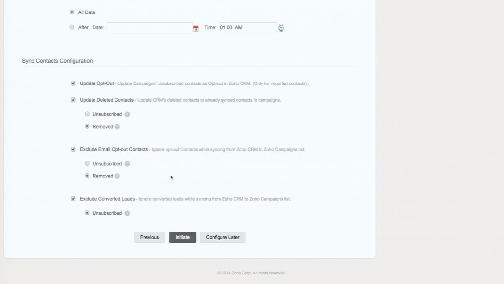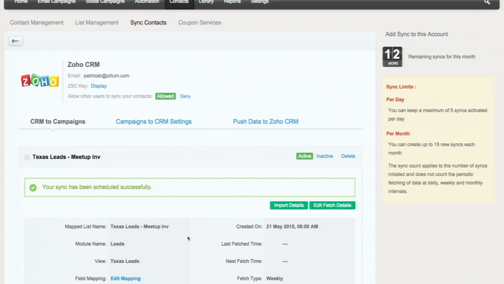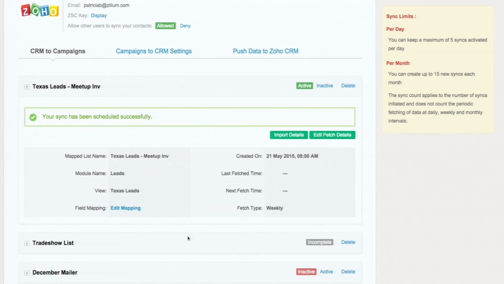Now this last option, because I'm syncing from the leads module, hopefully those leads don't stay leads for very long and they get converted into customers. So this particular campaign, I'll want to unsubscribe them from. We recommend checking all of these options, but it does depend on your campaign. So just take a couple minutes to read through those and choose the ones that work for you. Okay, so at that stage, my sync has been successfully added.